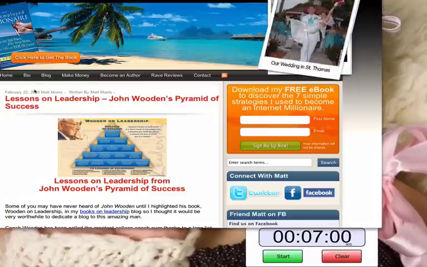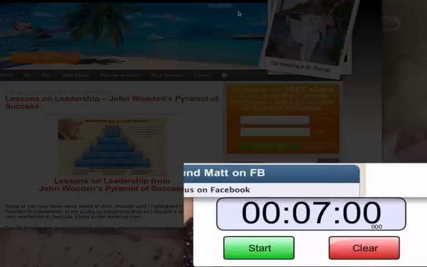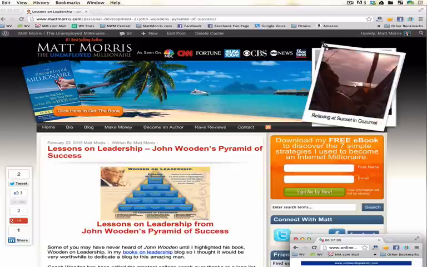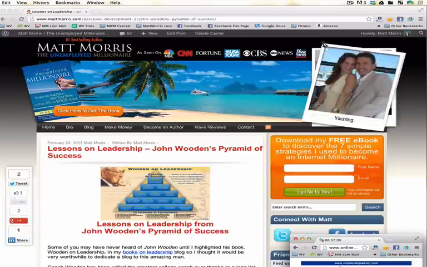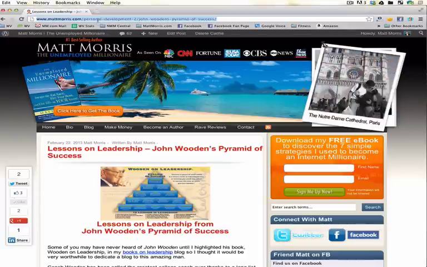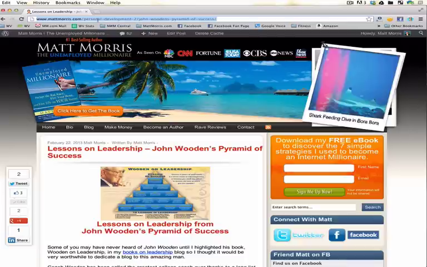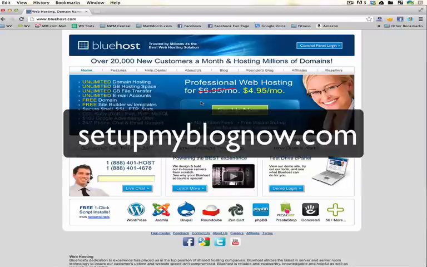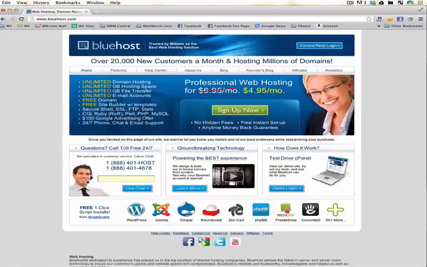I'm going to pop open my browser here, and I've got a little timer that I've set up that I'm going to use to time myself. So yes, a little pressure. And here's what I'm going to do. I set up a redirect domain, and this is the hosting provider that I'm going to recommend for you. If you go to setupmyblognow.com, that's going to route to Bluehost with a special discounted pricing. You can see as low as $4.95 a month on this. And so let me go ahead and start the timer and we will get into it.